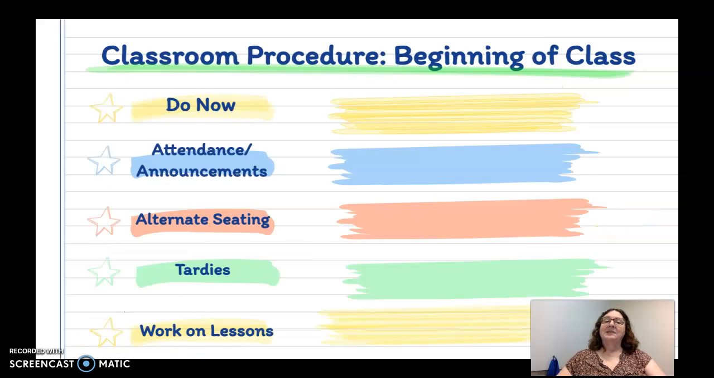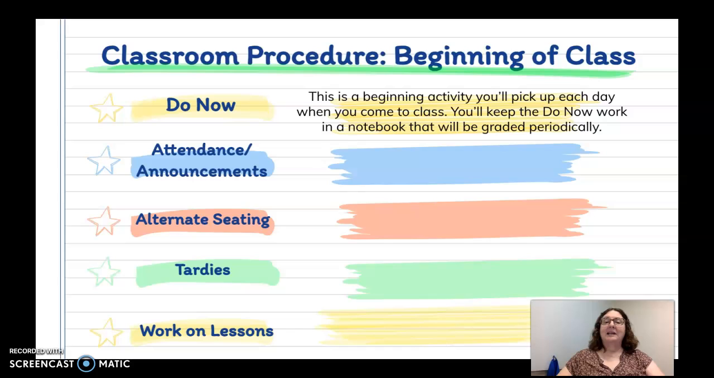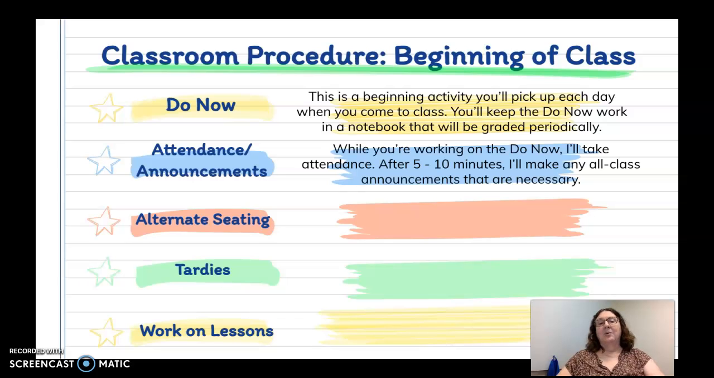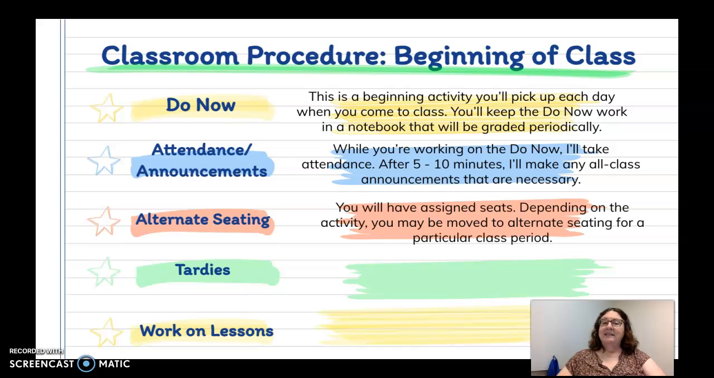So, classroom procedures, things that we'll do at the beginning of class. First you'll come in, you'll pick up a do now. This you'll put in your notebook. It'll be graded periodically. It'll be related to what we're working on at that time. I'll be taking attendance while you're taking the do now, making any announcements. You will have assigned seats depending on the activity. That may be changed around a little bit.